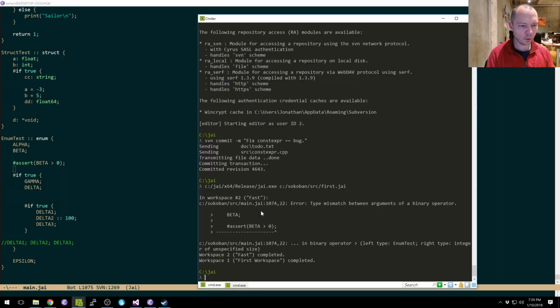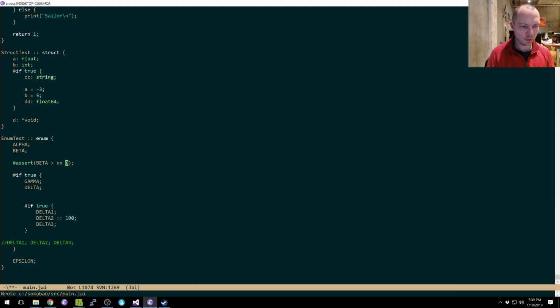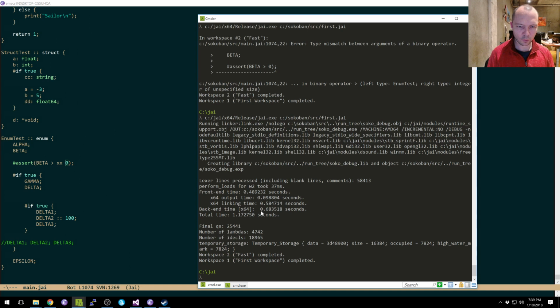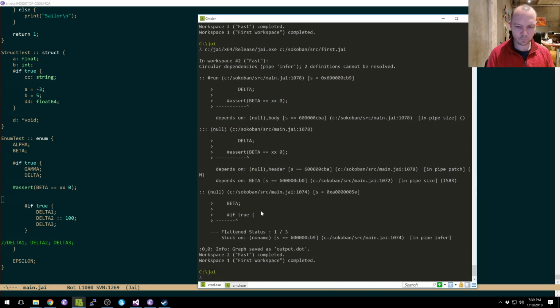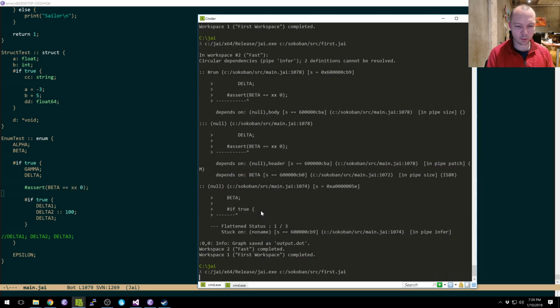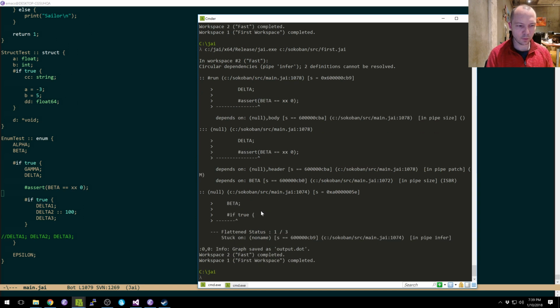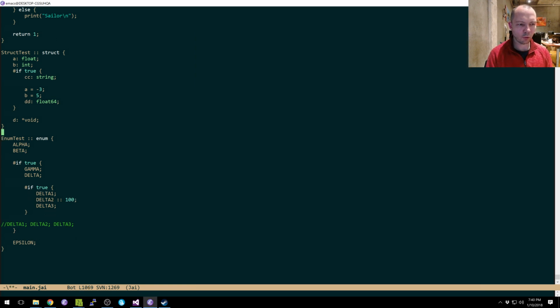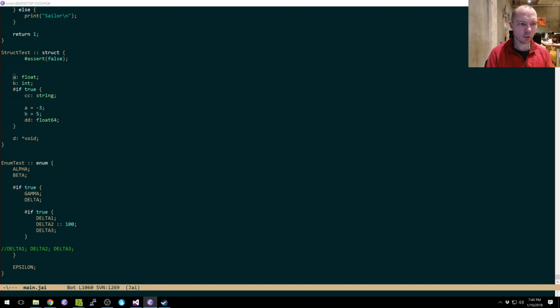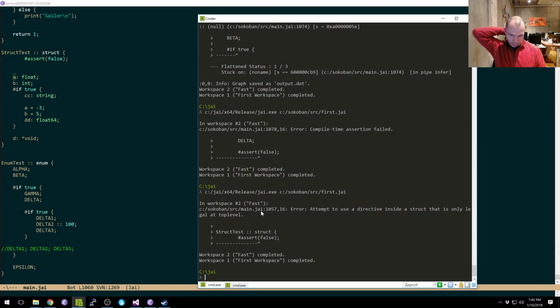Oh, well, first of all, okay, wait, that worked. So it just doesn't work inside the if. That really didn't work. Holy cow. Okay, one thing at a time. Oh, that's inside an enum. Okay. Got to do this inside a struct first. It was a struct that he was testing. Attempt to use a directive inside a struct that is only legal at top level. So let's fix that.